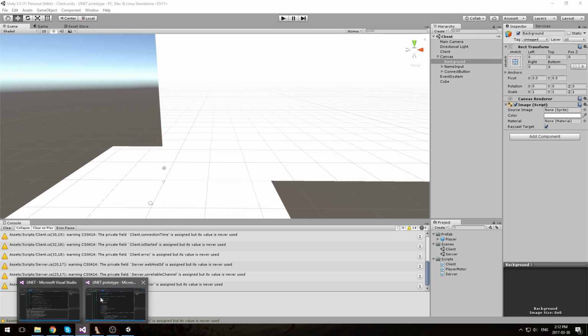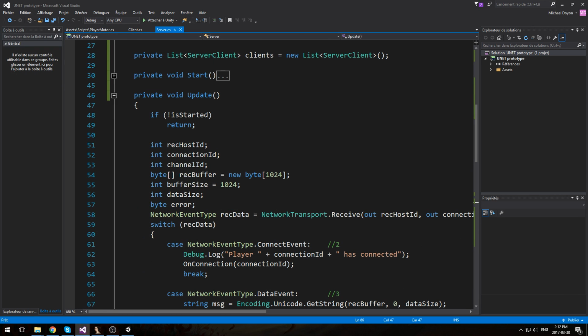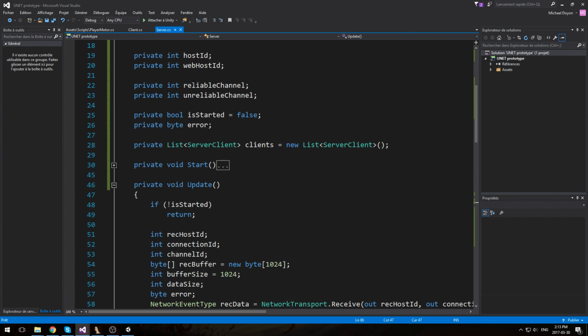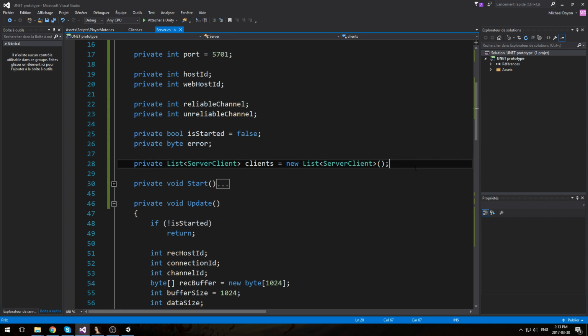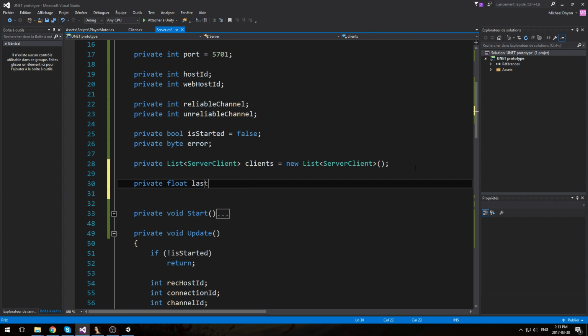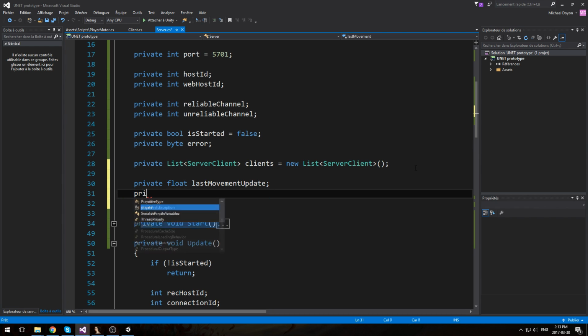So let's jump right into that again. On the server, we're going to add a few fields at the top here for the position update. I'm going to go right about there and say private float lastMovementUpdate and private float movementUpdateRate. 0.1 sounds like something really laggy actually. Let's do 0.05. So every single 0.05 we're going to ask every player where they are. That might be a little bit overkill. I'm not sure. We're going to try it out and see what happens.